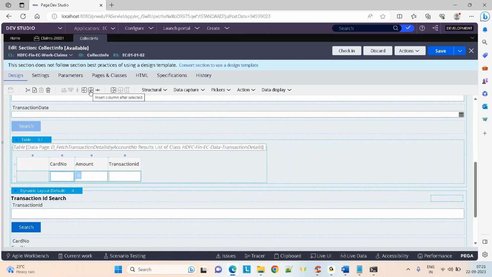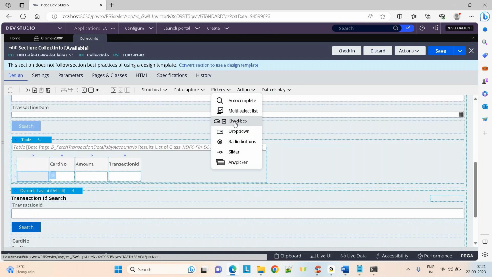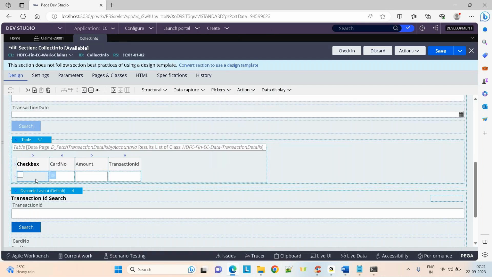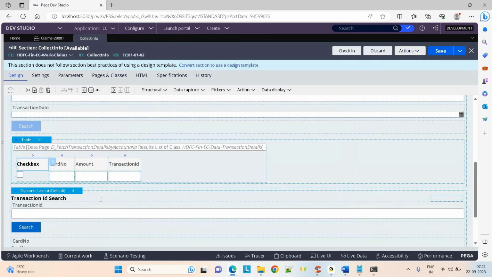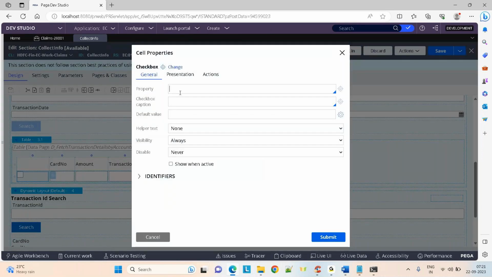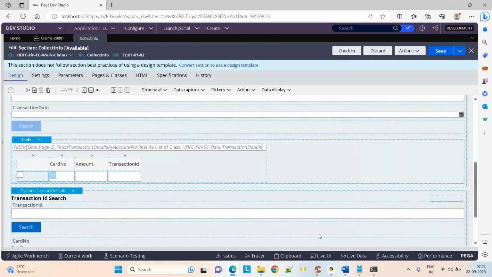Okay. Now, no label for the checkbox. Because it's a checkbox, no label. Go to pickers and take your checkbox control, drag and drop. I'm just going to remove this because I don't need this checkbox, don't need a label. And just map your property. Don't forget that. If you don't map the property, the value of the checkbox will not be stored anywhere. So make sure you map the property like this. Now submit, save.